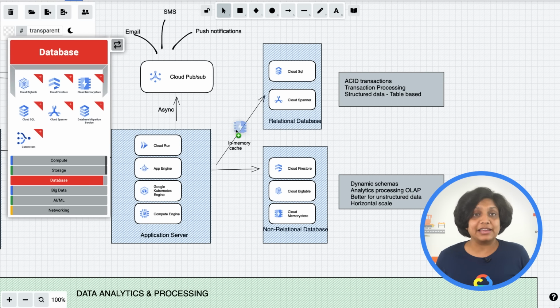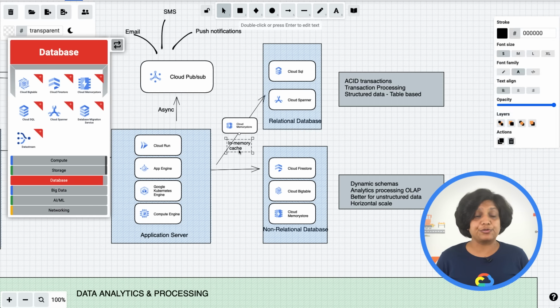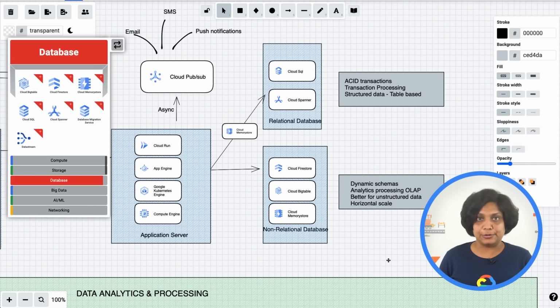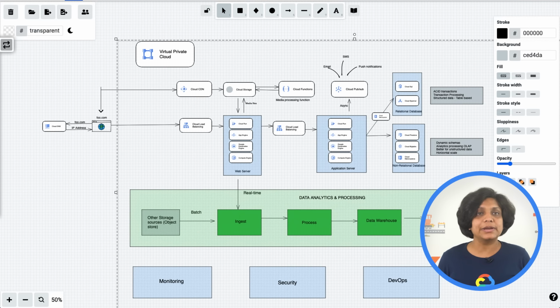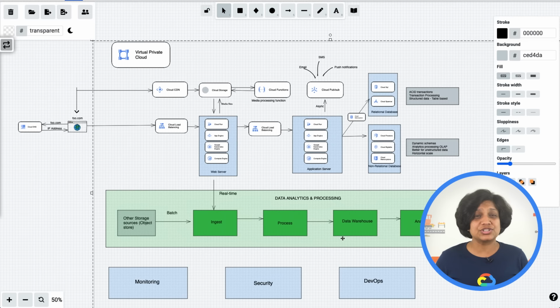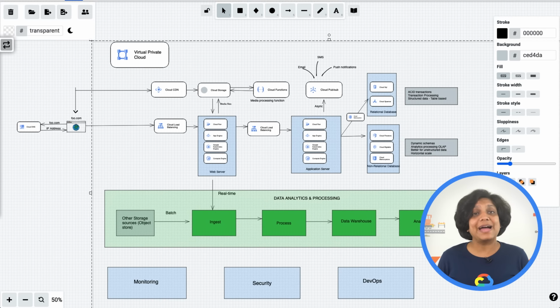Memorystore is a fully managed in-memory data store service for Redis and Memcached at Google Cloud. It is best for in-memory and transient data stores and automates the complex tasks of provisioning, replication, failover, and patching so you can spend more time coding.